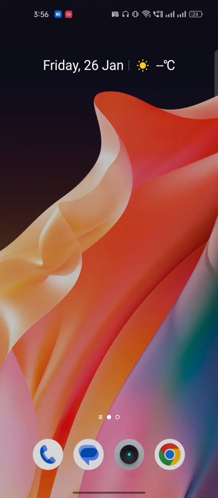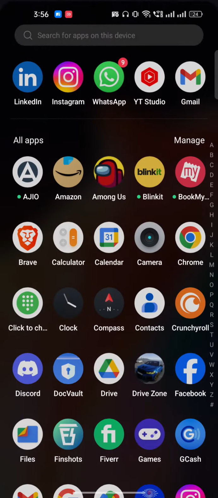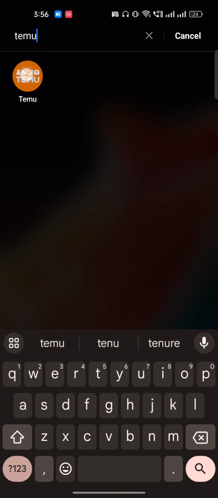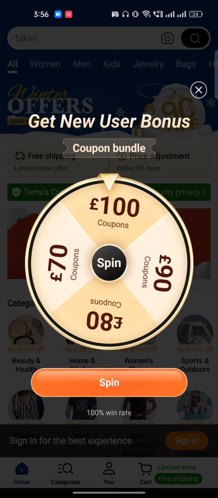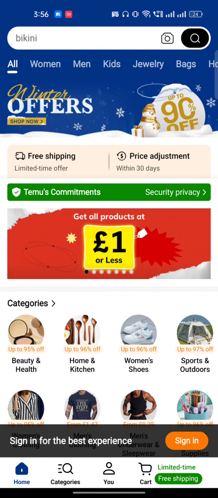Hi everyone, in this video I'm going to show you how to recover your Temu account. It's very easy. You just have to open your Temu account here. Once you open your Temu mobile application, you just have to go to your user section.